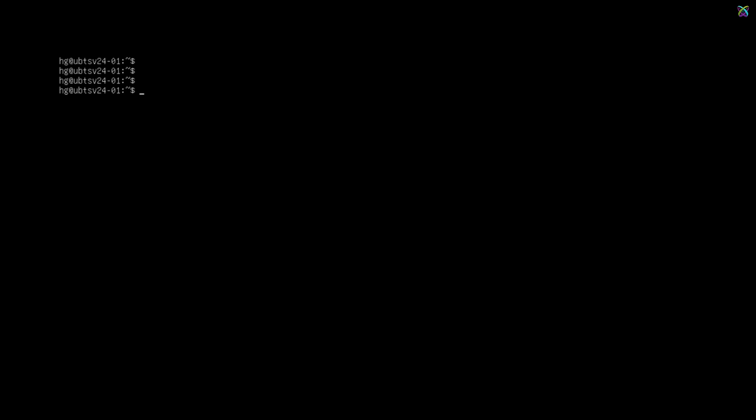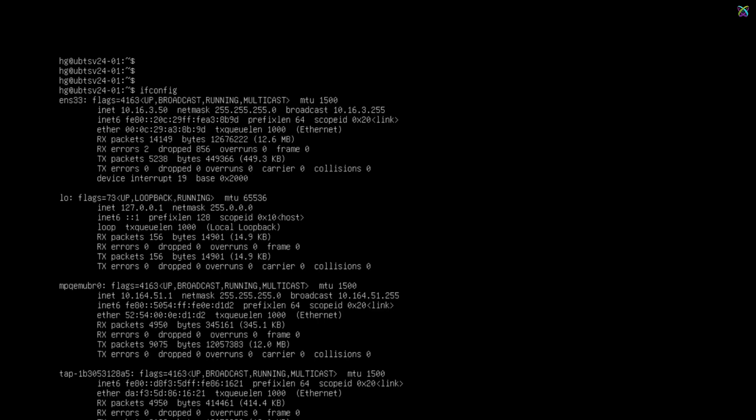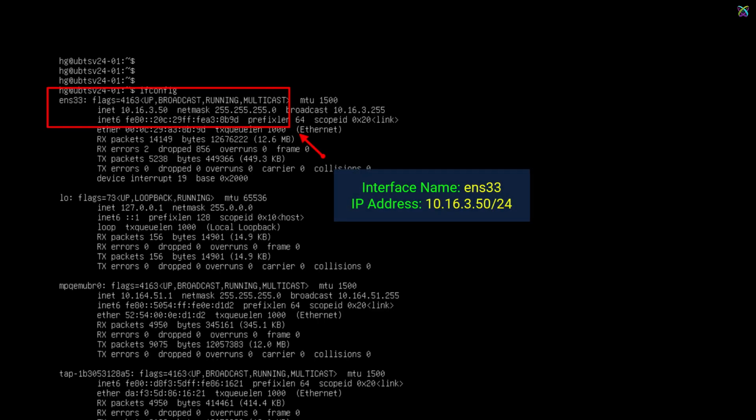First, in the Ubuntu Server interface, enter the ifconfig command to check the basic information of the network card. From the results, to configure a static IP address on Ubuntu Server, you need to pay attention to two key details: the network interface name and the subnet you are using.